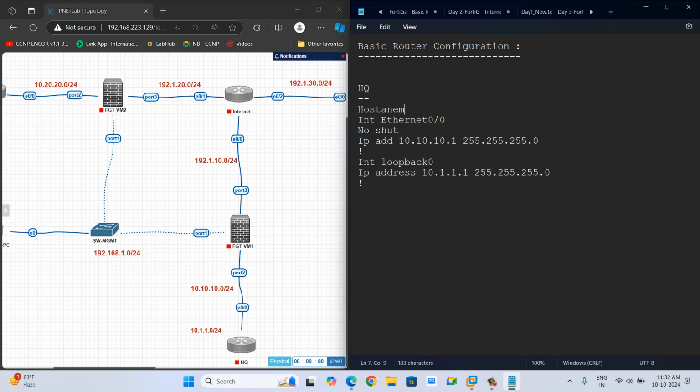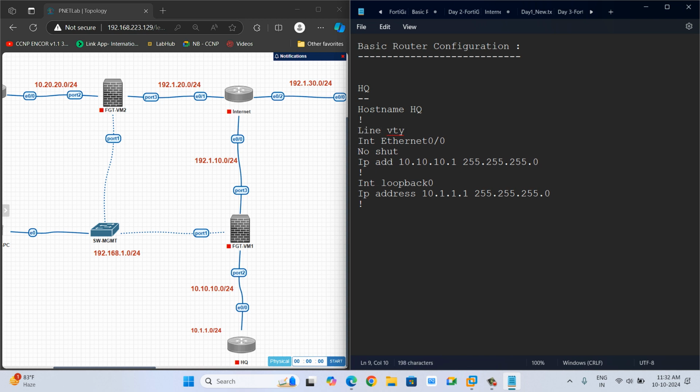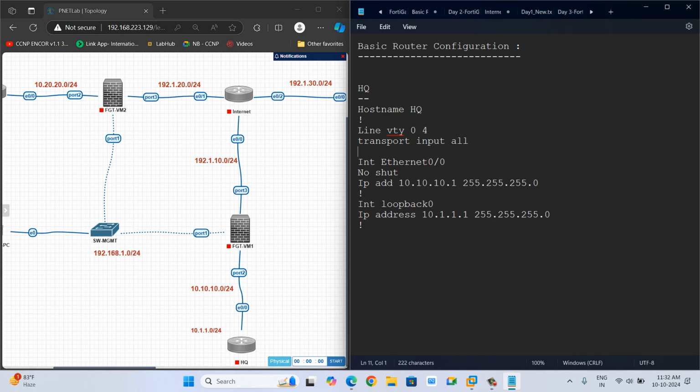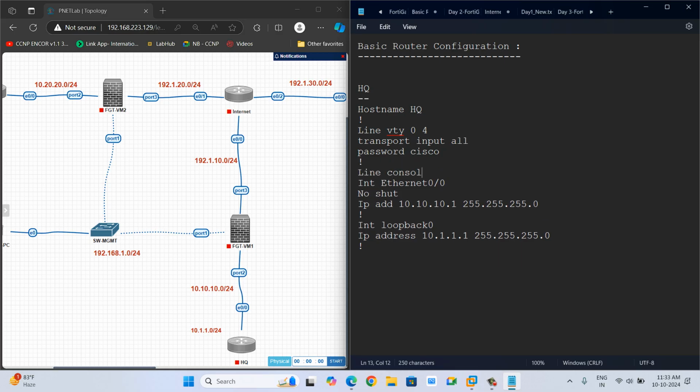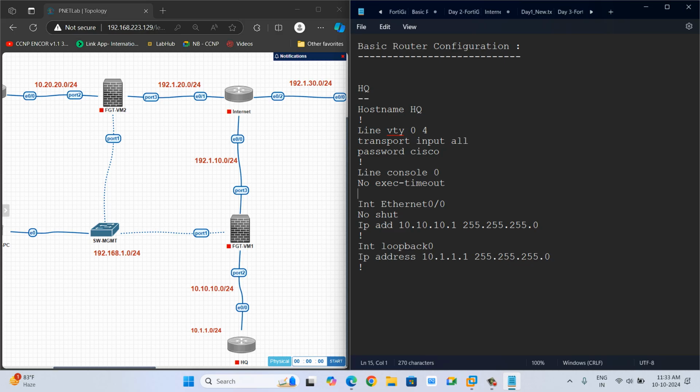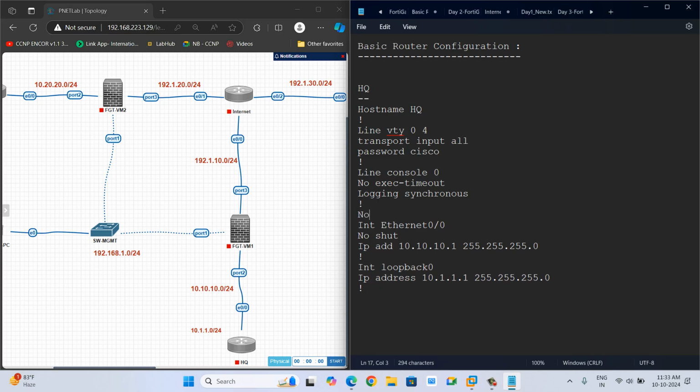Some basic configuration: hostname headquarter, line vty 0 4, transport input all, password cisco, line console 0, no exec-timeout, login, logging synchronous, no ip domain-lookup.